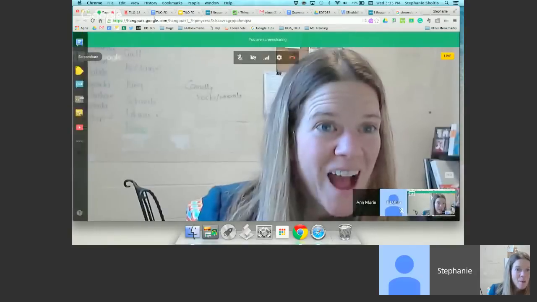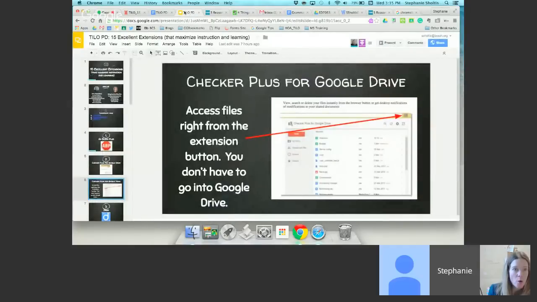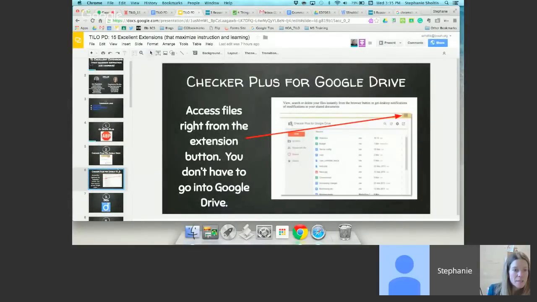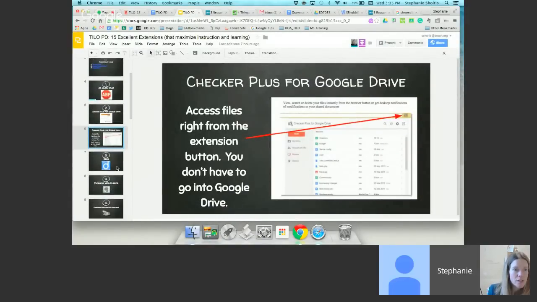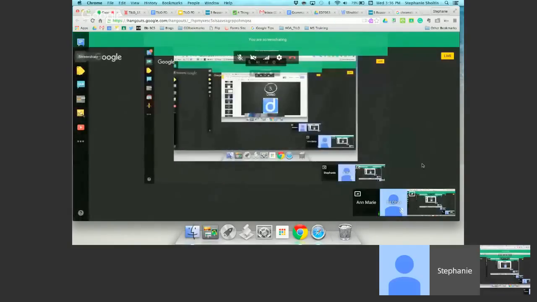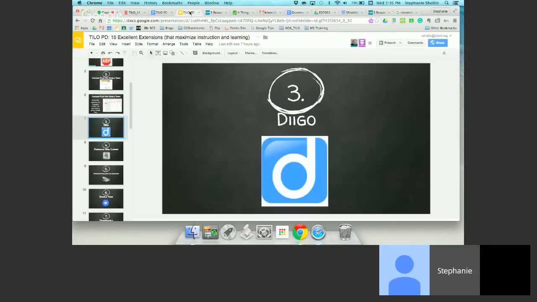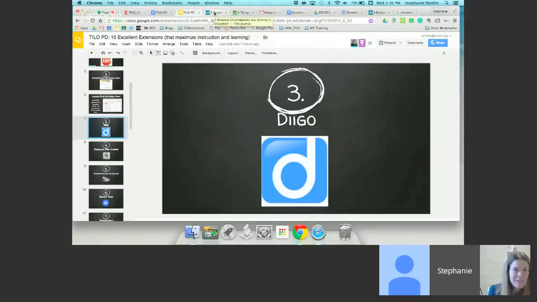Okay, I'm going to come back and show Digo right now. Digo, let me screen share again here. Digo is an app, oh, I'm struggling with this screen share. Hang on. Digo is an app, or an extension, that allows you to annotate a web page.